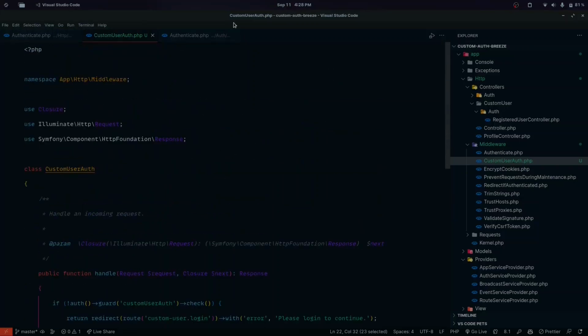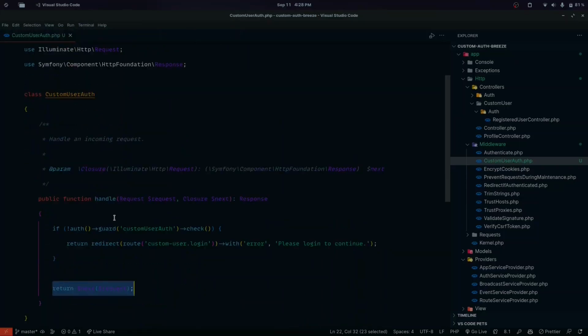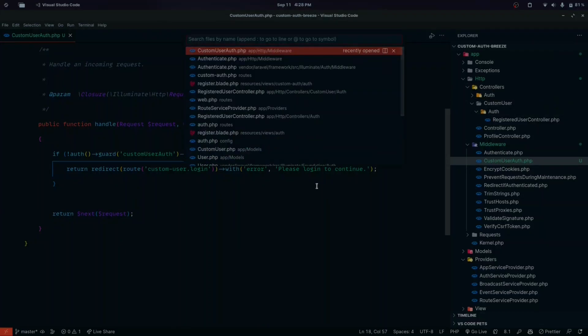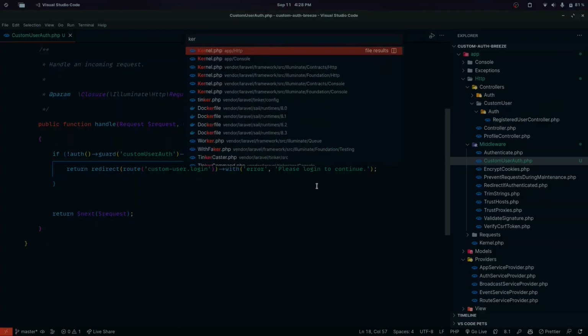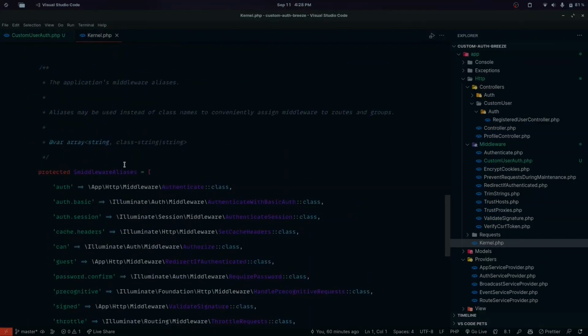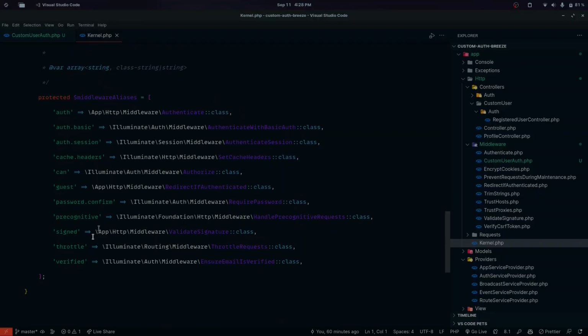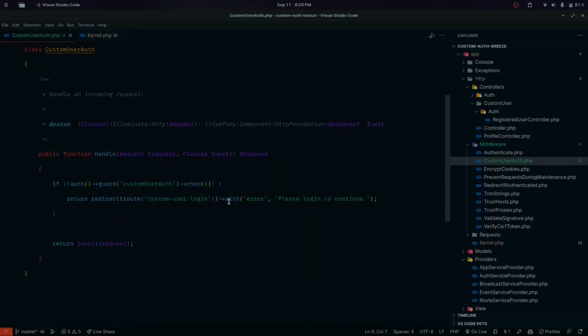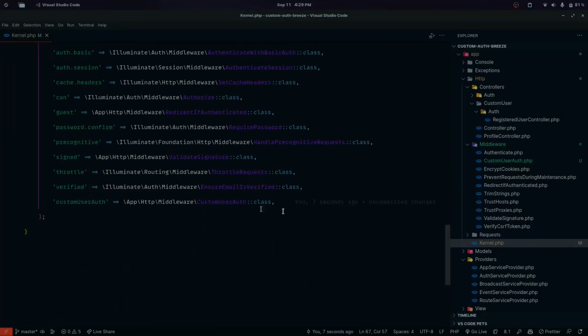So let's save this. And now we have this custom user auth, and we need to register this in our kernel.php. So let's go to our kernel.php file inside app.http, and I'm going to register this middleware inside this middleware aliases. And here I will just paste this code. So the name is going to be custom user auth, which is basically this middleware. So let's save that, and we should be able to navigate to that specific middleware. So yeah, this thing is now registered properly.